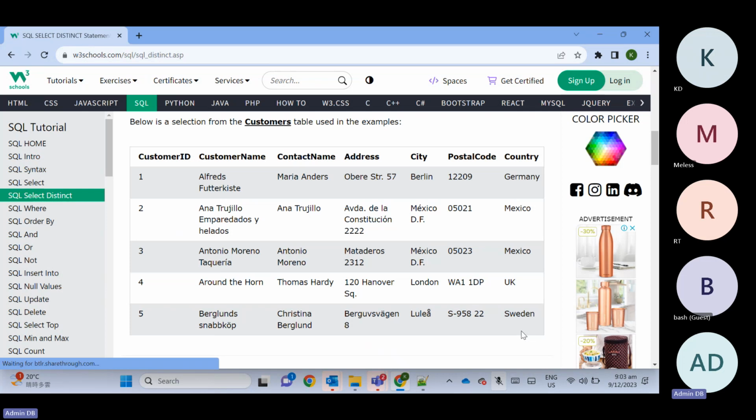Mexico is repeating here. What I want is all the country names from this particular table, what all countries are there. I want all the country names, but I don't want repeated names. Let's say Mexico is there two times, I don't want Mexico two times. I want Mexico only one time. So how can we achieve this?